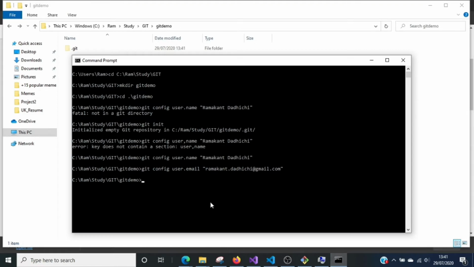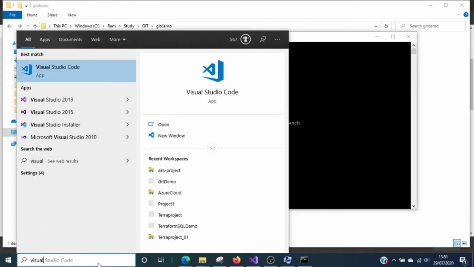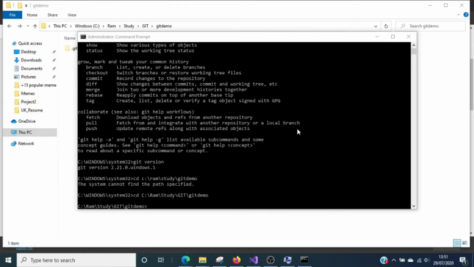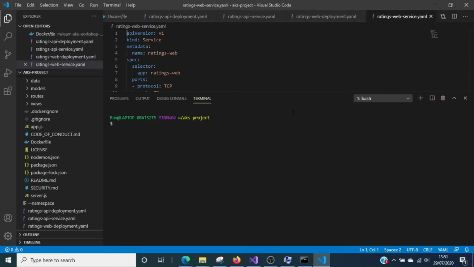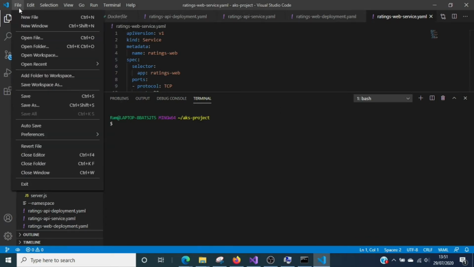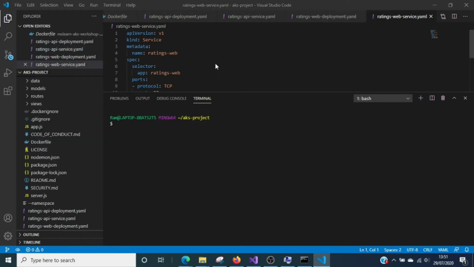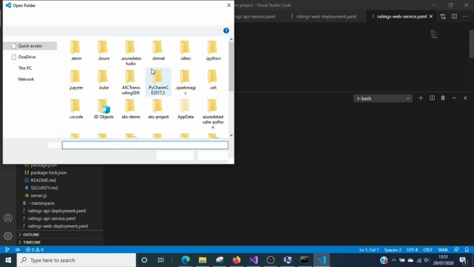So let me open Visual Studio Code, and let me open the folder where we have just initialized Git. We could have done all those things from Visual Studio Code as well, but I just tried to use the command prompt. Let's go to my folder, git demo. Okay, let's open that folder. Currently we do not have anything in it.